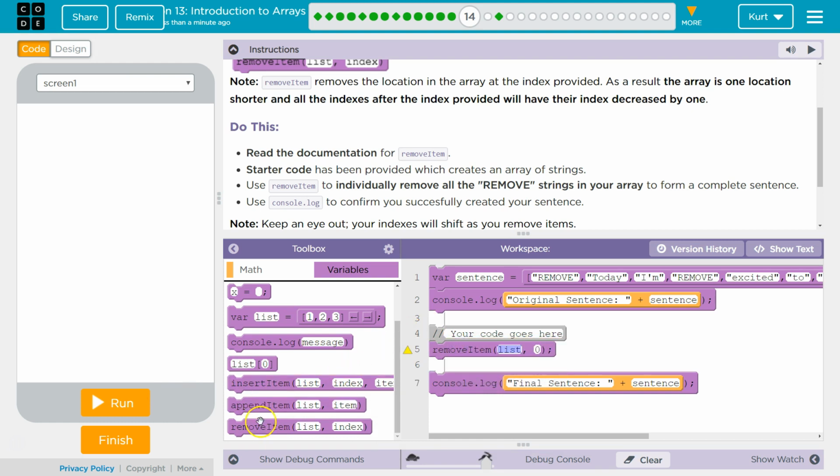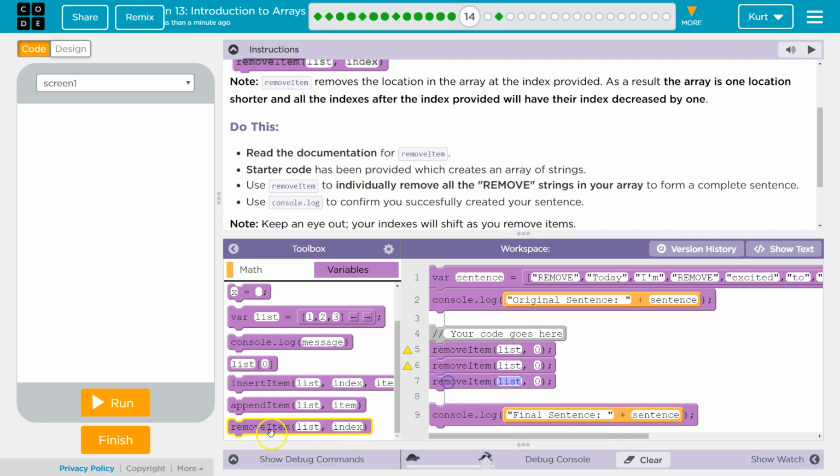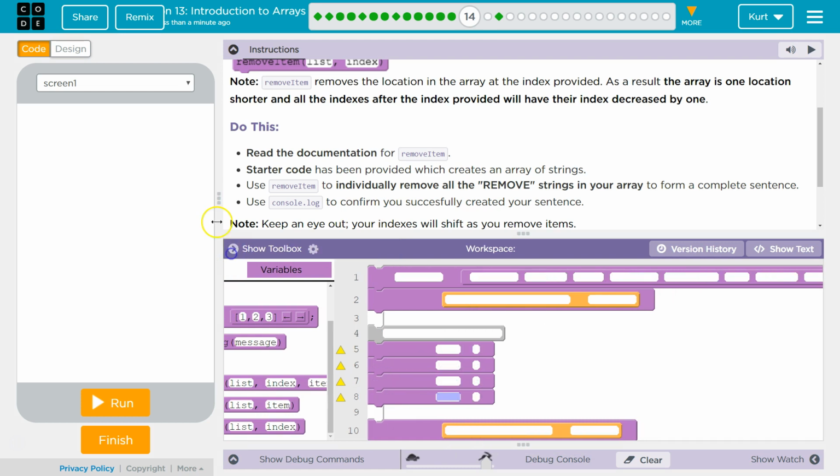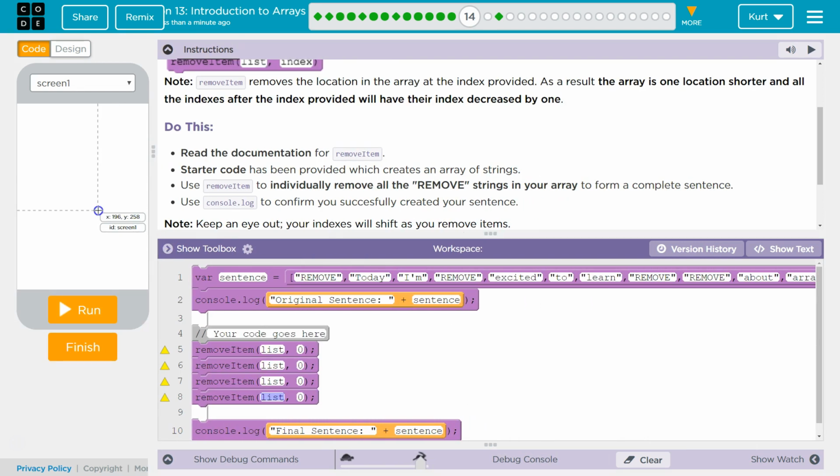Got it. I'm going to add a few of these. And then I'm going to push this over and push this over. Well, that is some long code. All right. So sentence, this is, remember, we start at index 0. So we want to remove this. We don't want to remove it from list. We want to remove it from sentence, which is the name of our array. So this should say sentence and index 0.